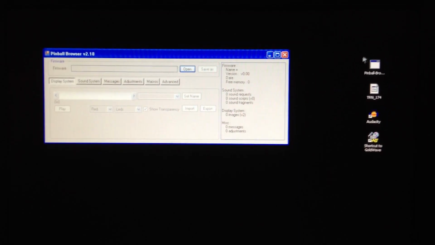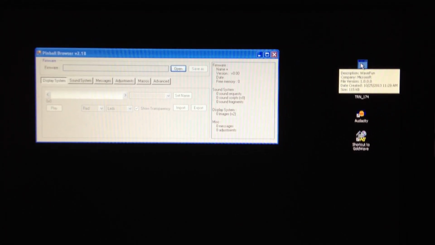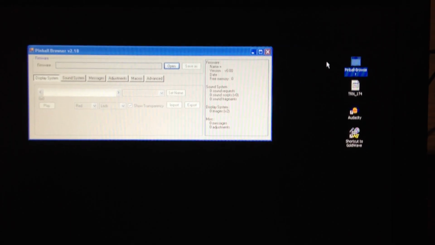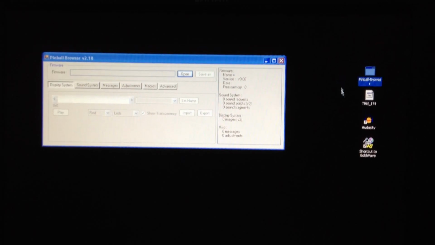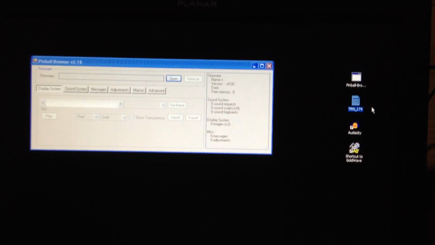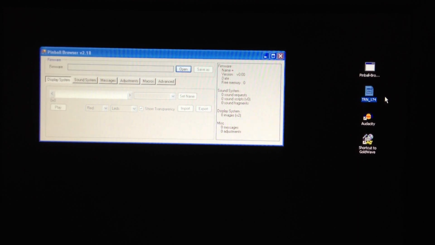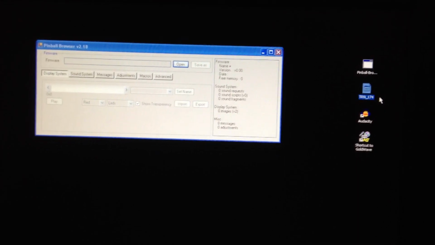So it starts with this, the Pinball browser. I actually have that open right now. That is a free download, found at the top of the thread. I went to the Stern website and got the actual bin file for Tron. That's 1.74. It's out right now.